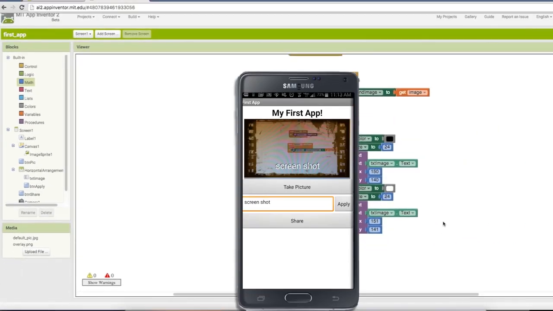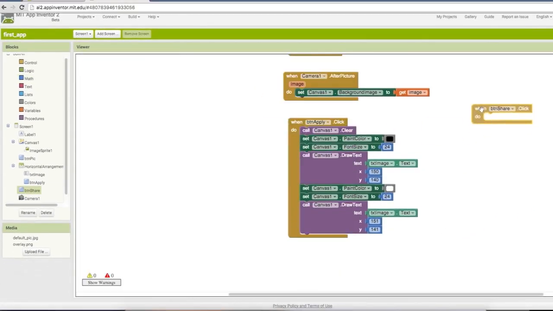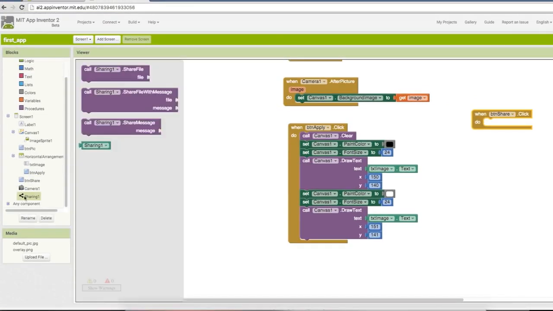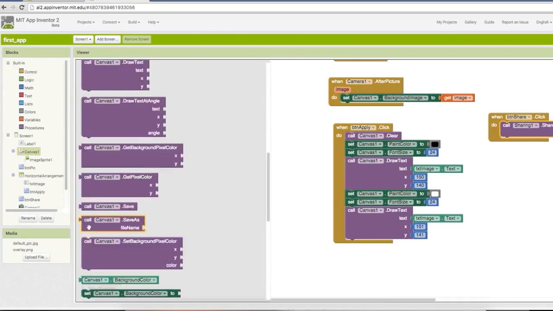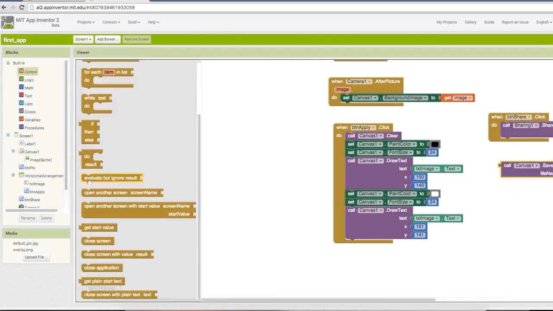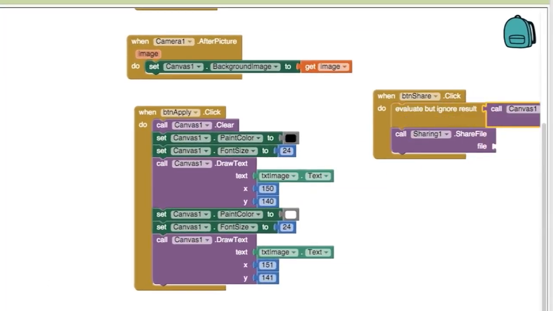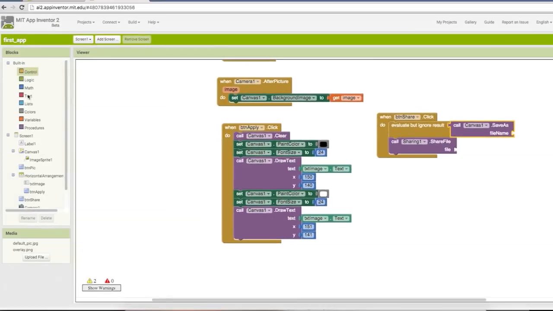Last, let's make a way to share it. So drag out a share button clicked block, and then from the share component, drag a share file block. But you'll see that it requires a file path, which we don't have. So first we need to save our image to a file before we can share it. So from the canvas, drag out a save file as block. And to get it to fit, you can use an evaluate but ignore block to snap it into.